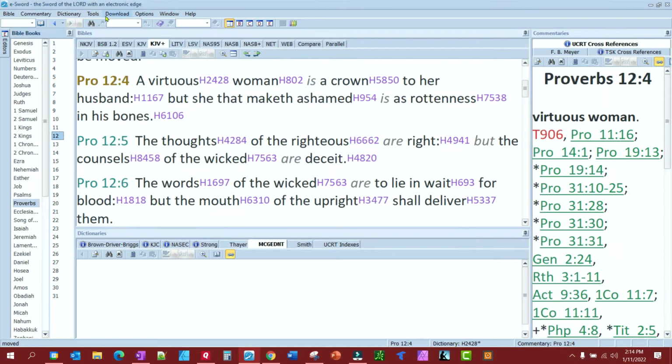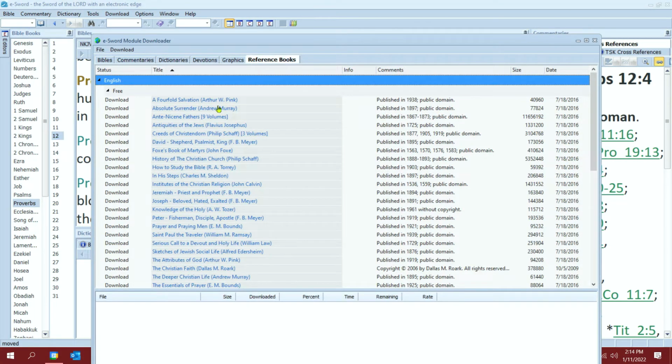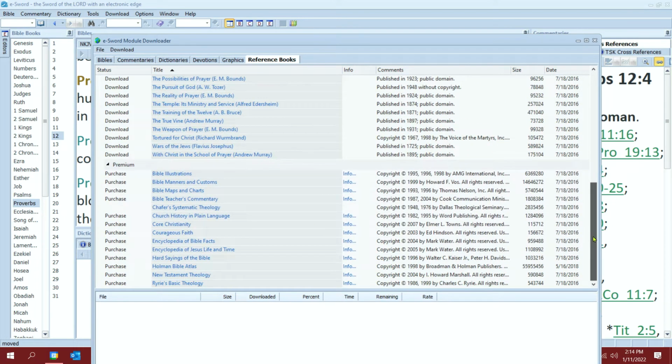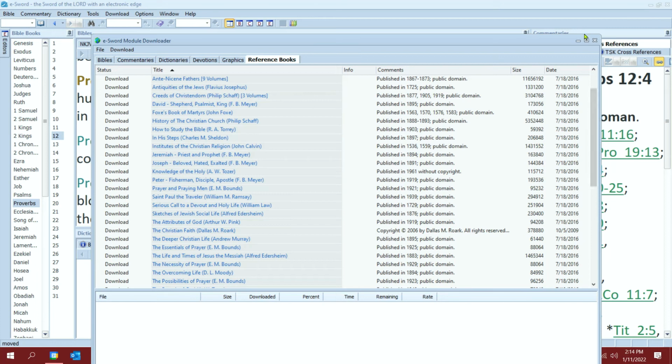And I didn't mean to do that. Downloads, say, reference books. And so all these different reference books you could download that are free. There's some you could purchase.